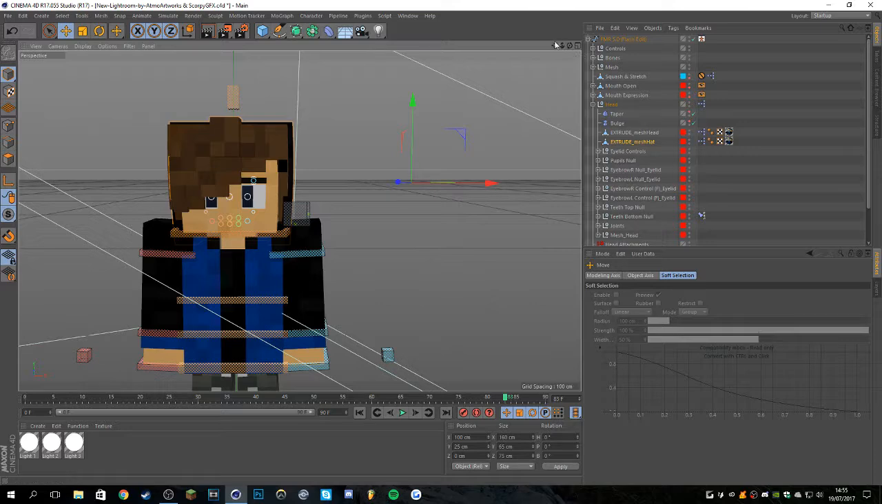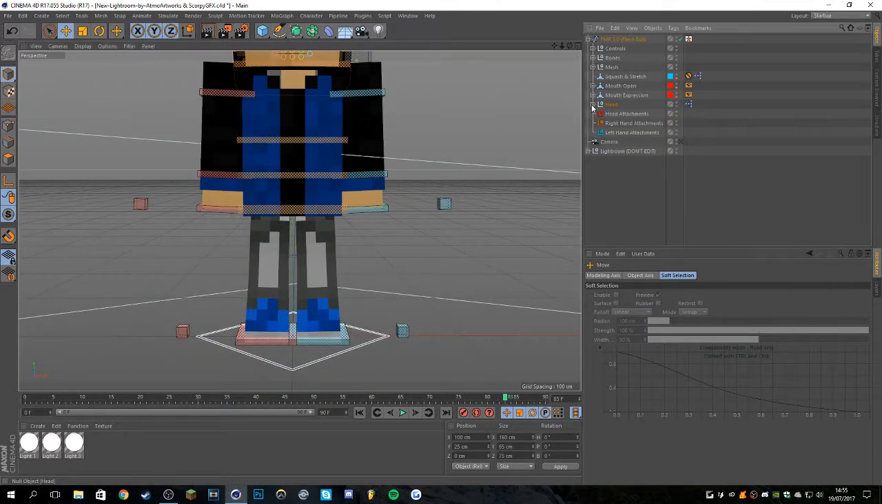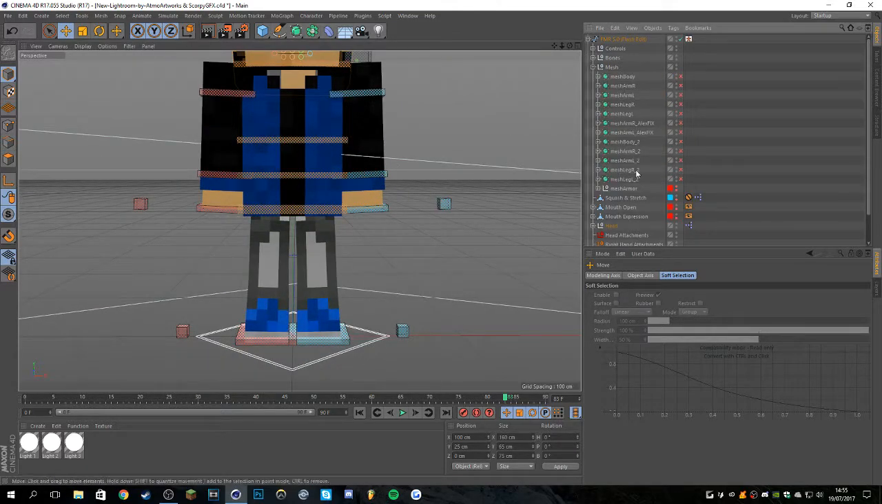Now I can go extrude the arms, but it's technically just the same. You gotta go to mesh, and you want the second arms, you gotta go to arm right.